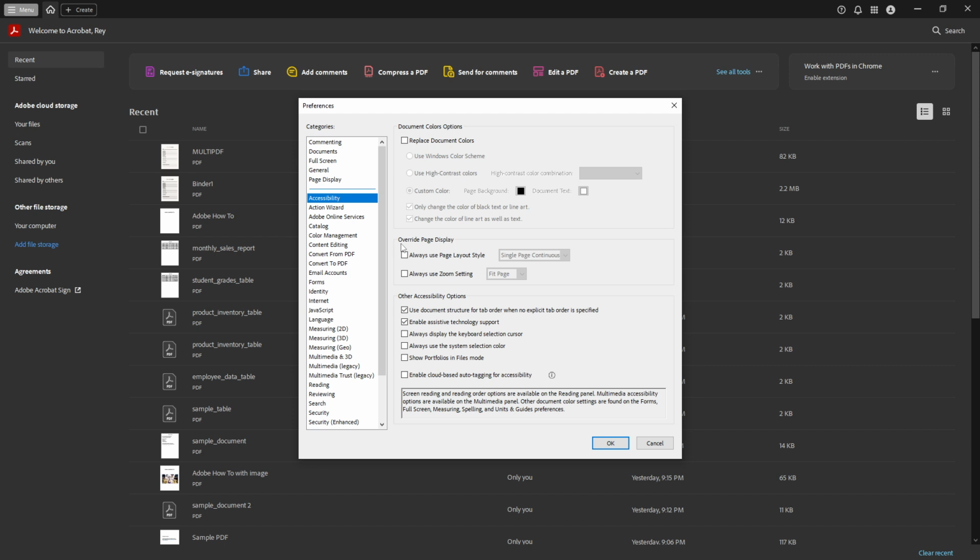With the accessibility settings now in front of you, cast your eyes to the section titled Override Page Display. Here you'll find a checkbox that reads Always Use Page Layout Style. This is a crucial part of our task, as checking this box allows you to override the default page layout style Adobe Acrobat uses every time you open a document. Simply check this box to activate this feature.